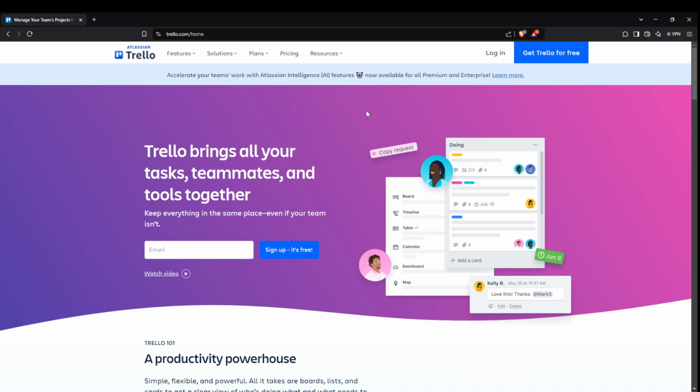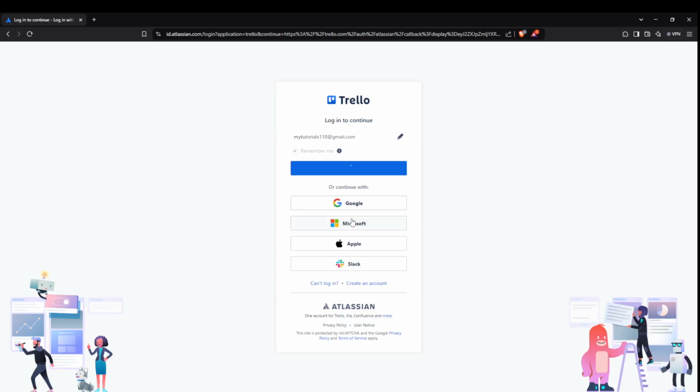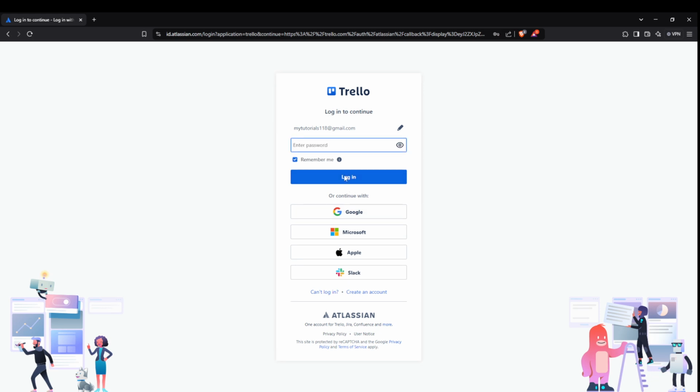Let's start by heading over to your web browser and navigating to the Trello website at trello.com. Once you've reached the home page, you'll want to log into your account. You can do this by clicking on the login button located at the top right corner of the page. After clicking, you'll be presented with two options, either logging in with your email or using your Google account.